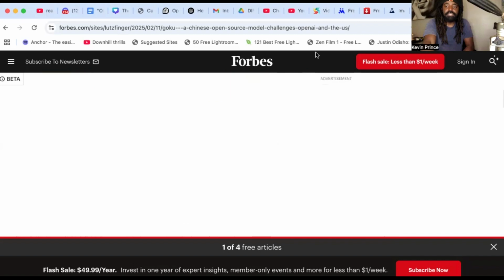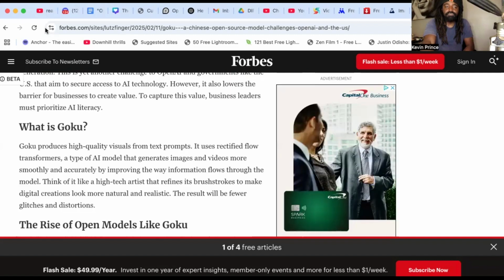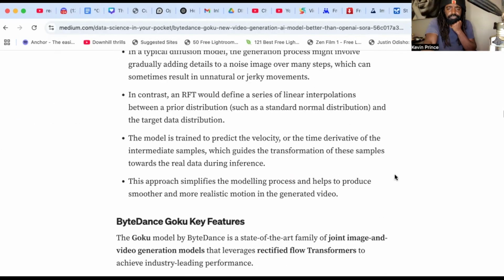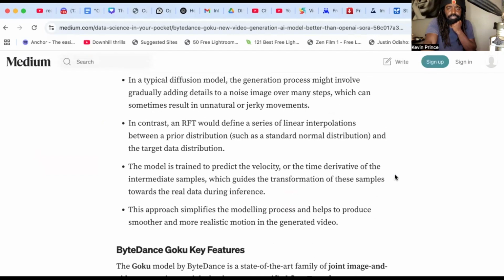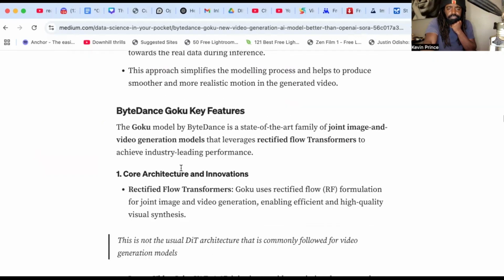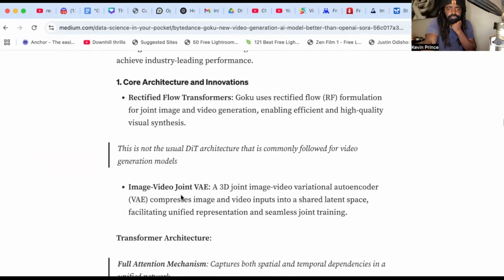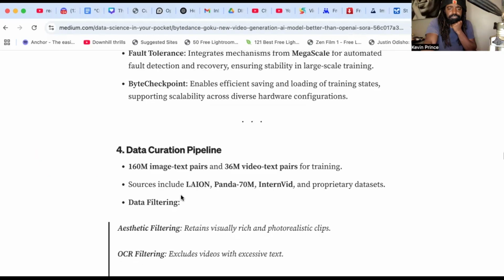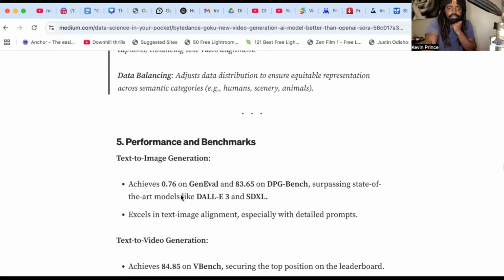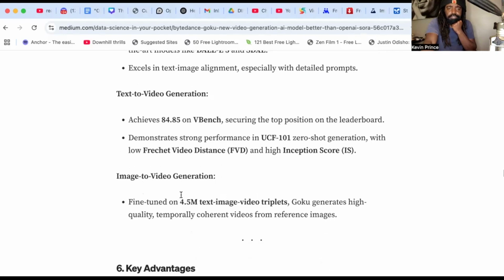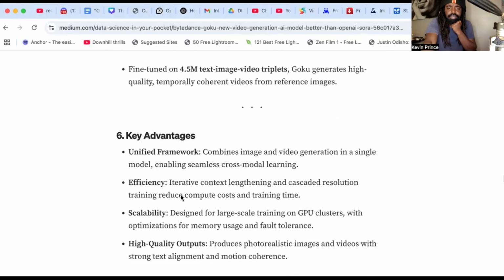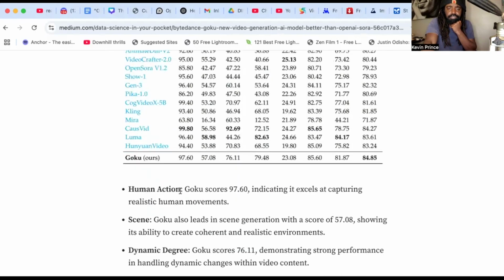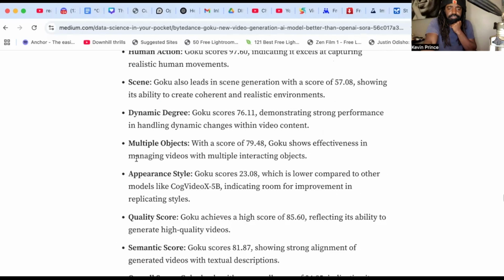So, let's see if we can actually use it. Generated typical diffusion model generation, gradually adding this. Okay. Yeah, but how do we use it? Training and optimization. I'll leave this article as well as the article that I was just showing y'all to find out about this.